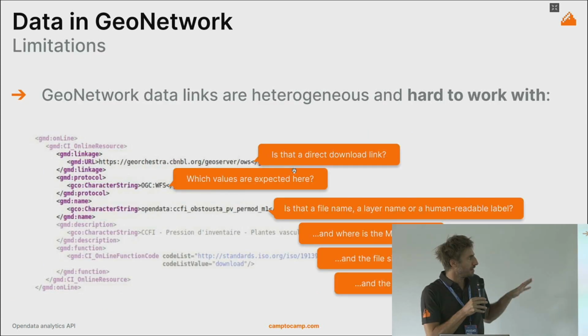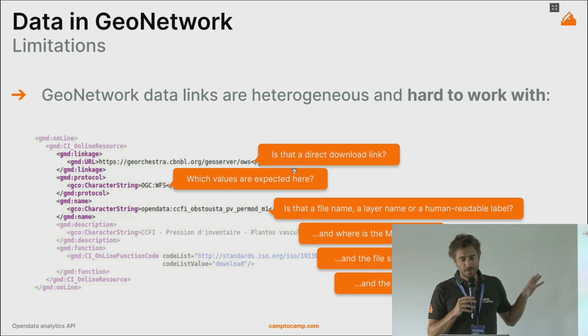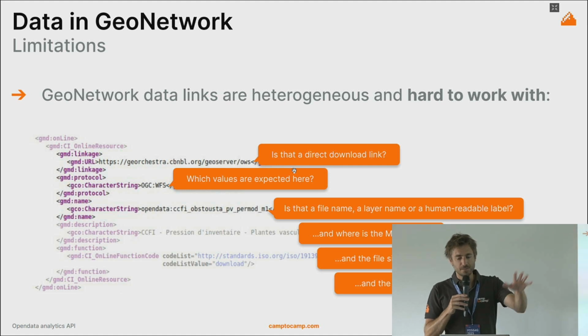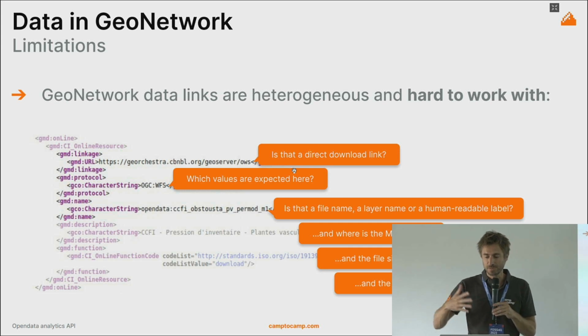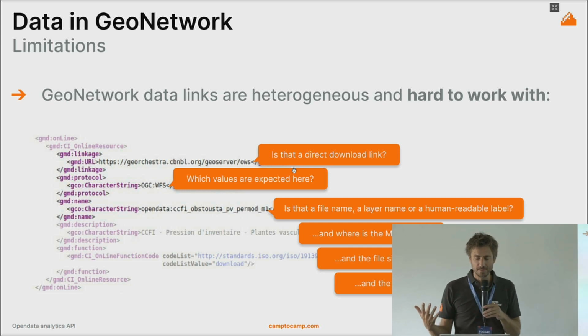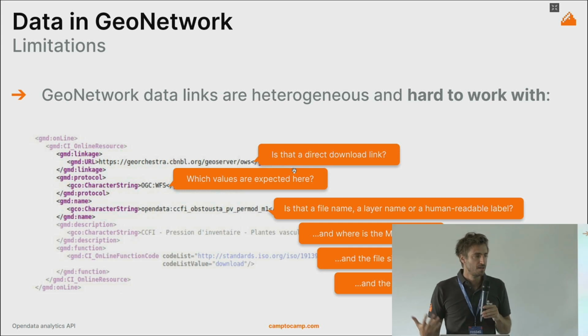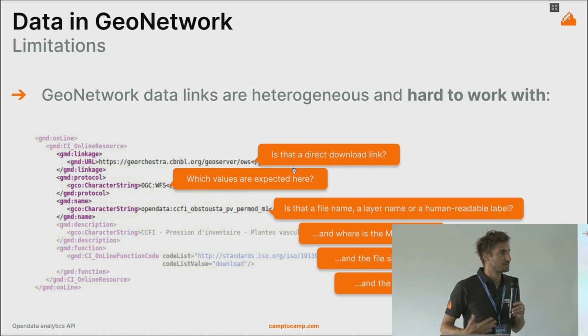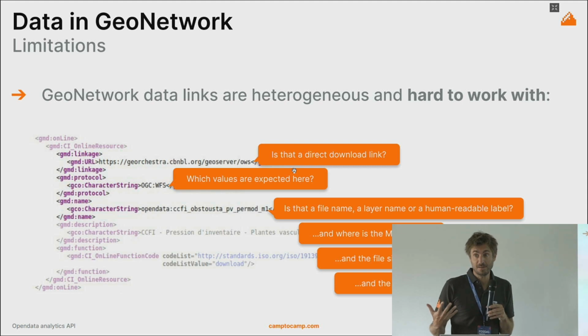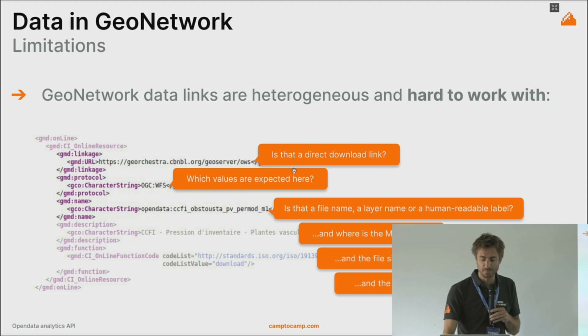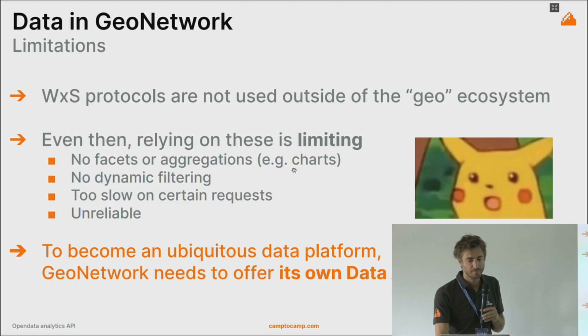So this is basically how it looks in GeoNetwork. There is a link, there is a protocol, but you have to get things. What is the MIME type? What is the format? What is the size? What is the amount of items? All this information is really what you want when you look for metadata. You want to know these kinds of things, but you don't have them.